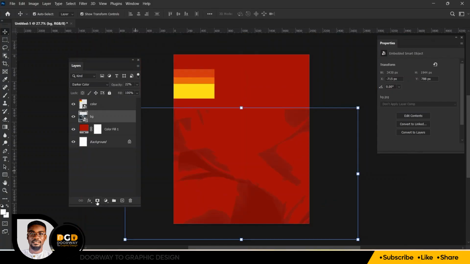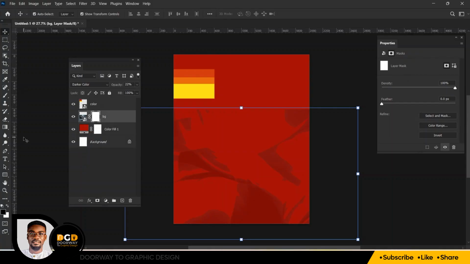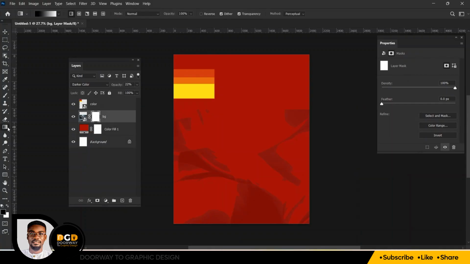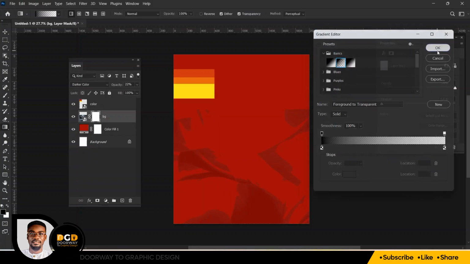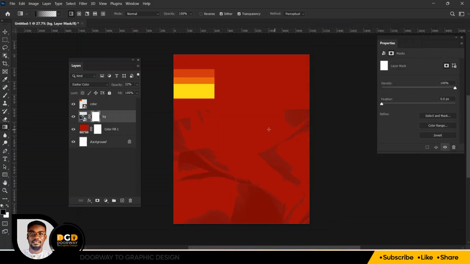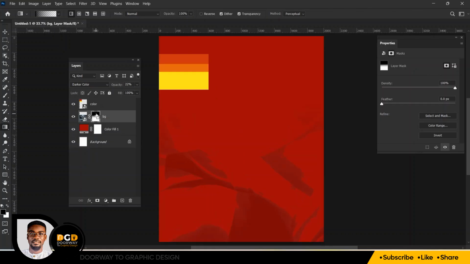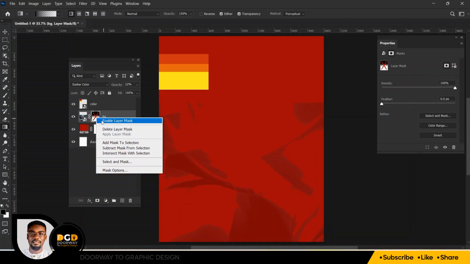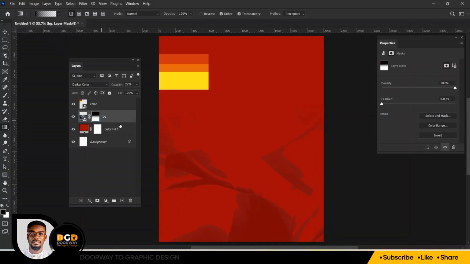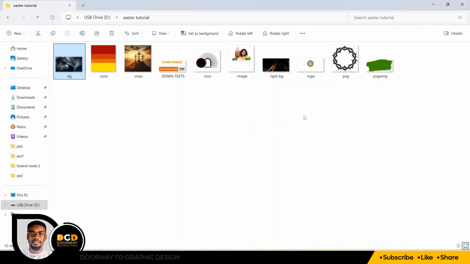Now we add a layer mask to it. Then we go to the gradient here. So go to this side. On the basis, make sure it's in the middle. You hit OK. Then you come somewhere here. You click, you drag, then you leave it like this. So you can see this is it. You can see it over there. Okay, so now we go back to our resources again.